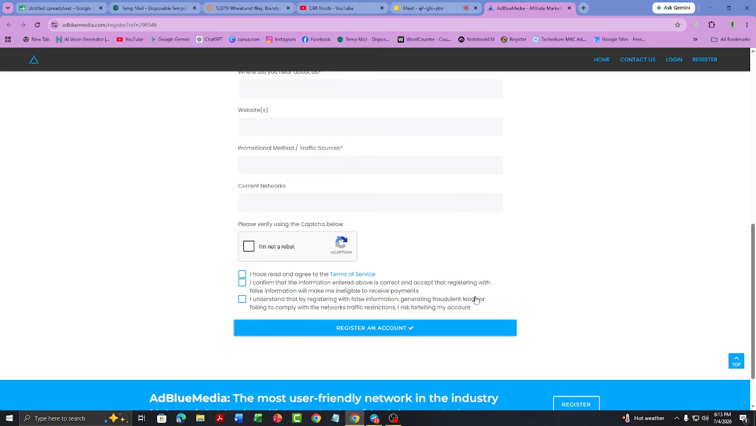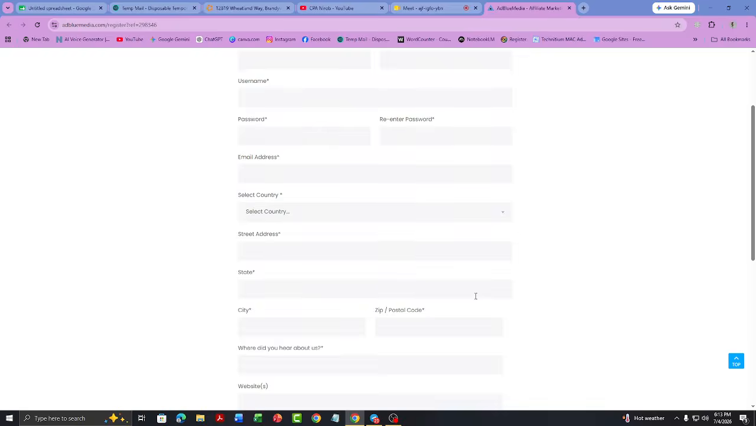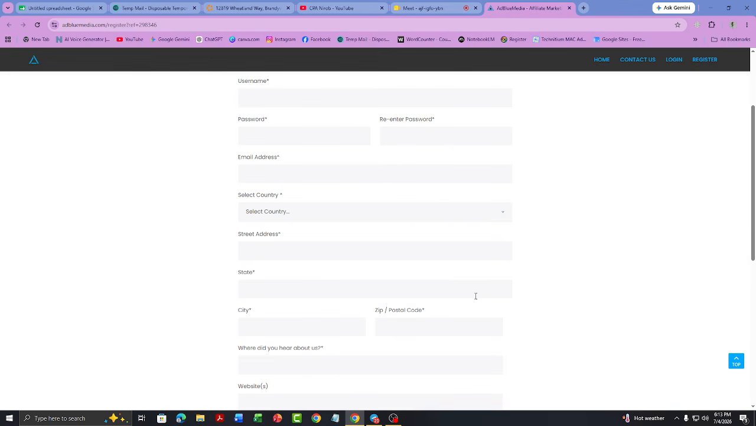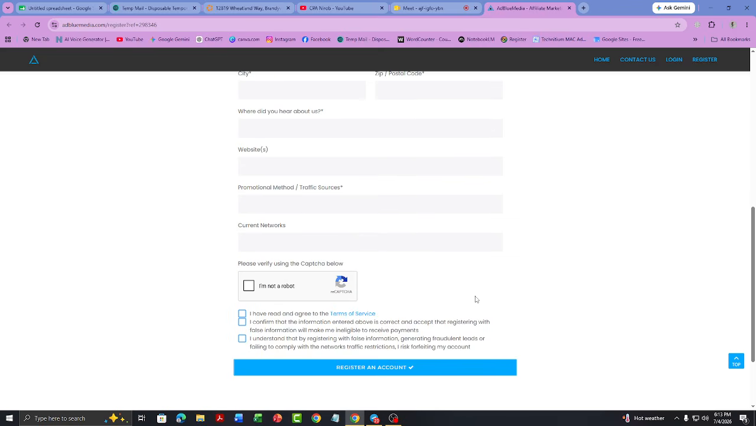Take a few minutes to review all the information you have entered. Double check your email address, phone number, and other details before submitting the application. Once everything looks correct, accept the terms and conditions if you agree with them here, then click the submit button. After submission, your application will enter the review process, depending on the network. This may take some time.